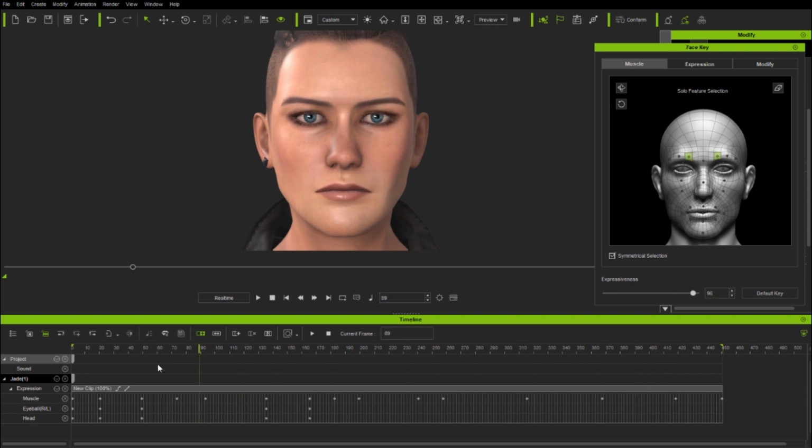Now let's add some eye rotation and some head rotation keys to the animation. As you can see on the timeline here, we already have keyframes for the eyes and the head, but remember these were set simply by applying the default key button from the muscle key panel. So we'll delete these and then create the keyframes.